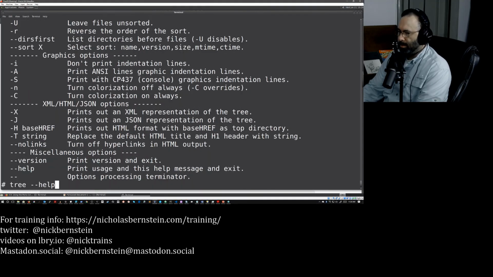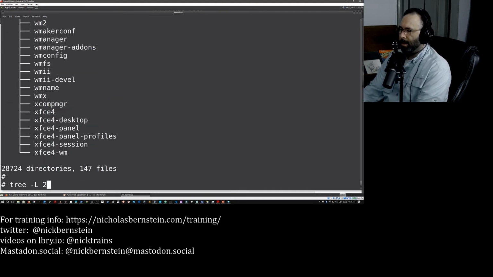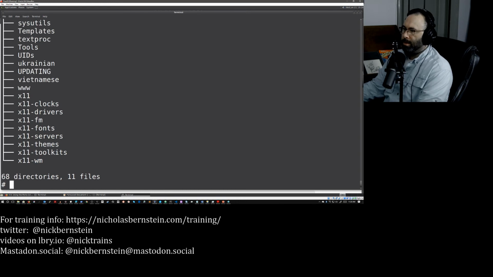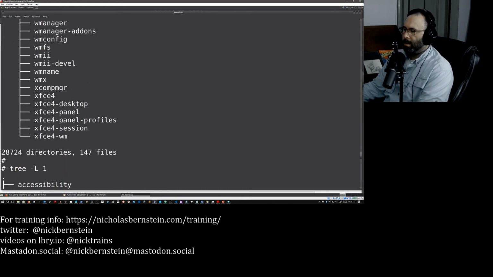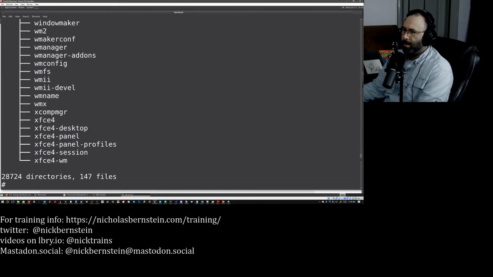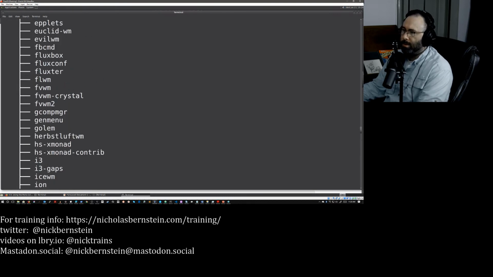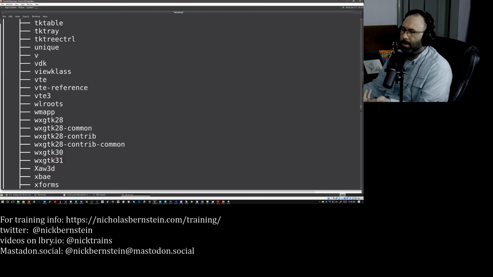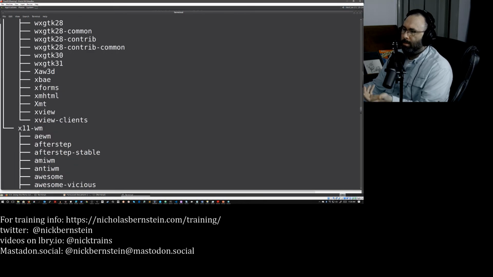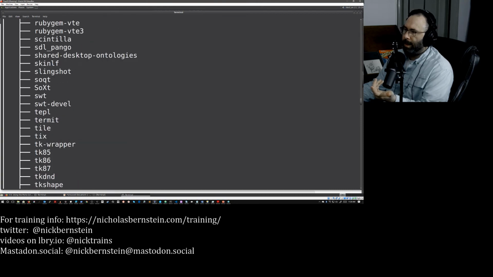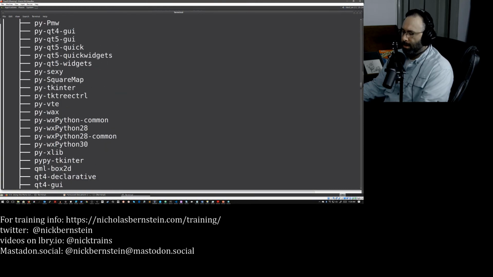Yeah, so we'll do tree capital L, let's say 2, or actually do L1. And we can go ahead and see all the directories and everything that you would have underneath each section that you could pull down and build from source, which is a nice way to do things, right? So let's say we want to use XView. We could go install that. So, pretty simple.